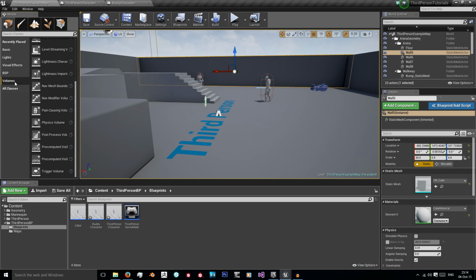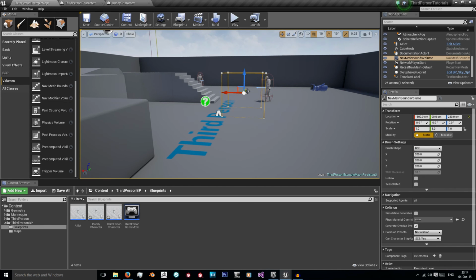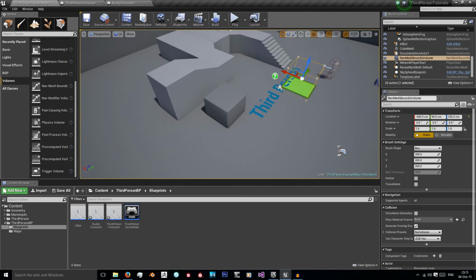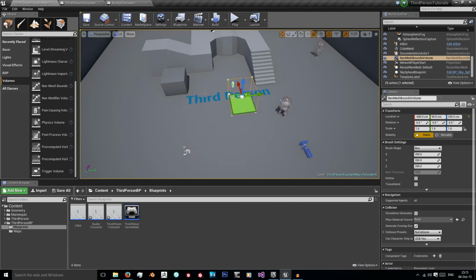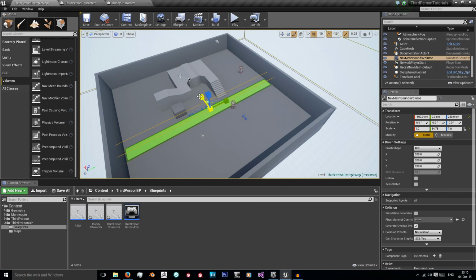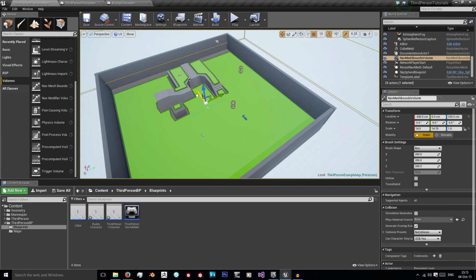So we want to make our volume. So we go to volume here and we go navmesh bounds and we just drag this in. Now hit P on your keyboard, and when you see this green, this means a navmesh has been created so our AI controller can go inside this area. Now just use the scale tool and make a scale area. So I just need to spread it out across here. Move it in.